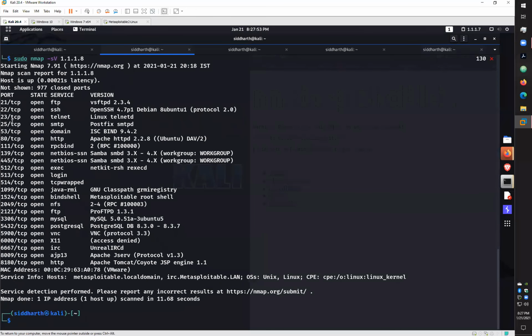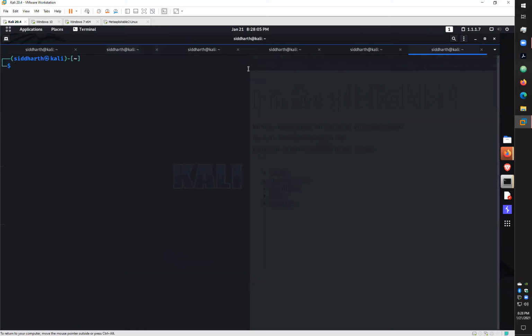Other than these two services, I have one more service, which is SMTP on port 25. How can you enumerate port 25? Let me discuss. To enumerate port 25, we should know what the SMTP service is. I hope you are all aware of the SMTP service.